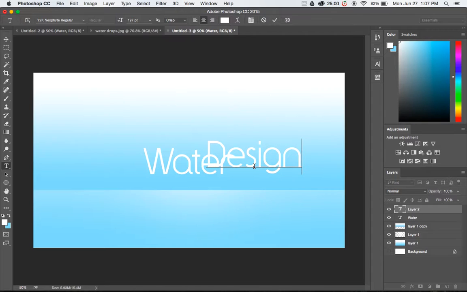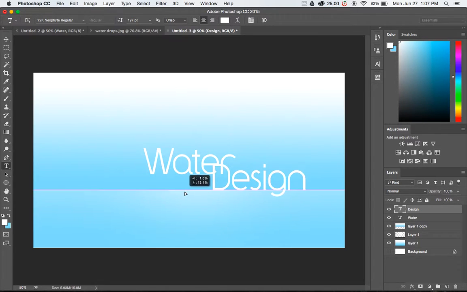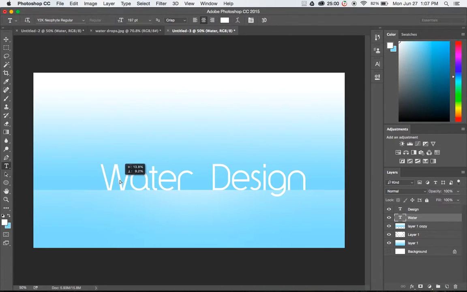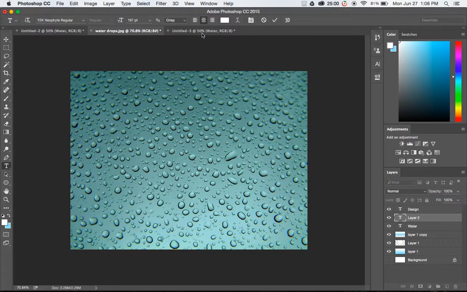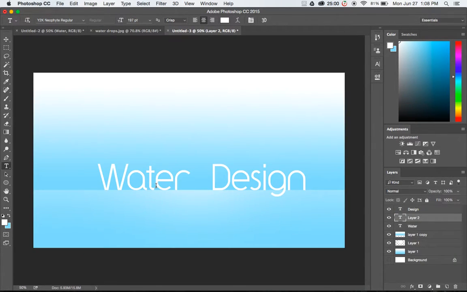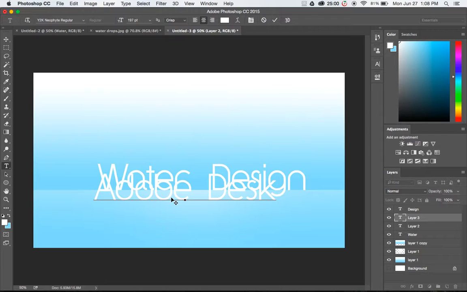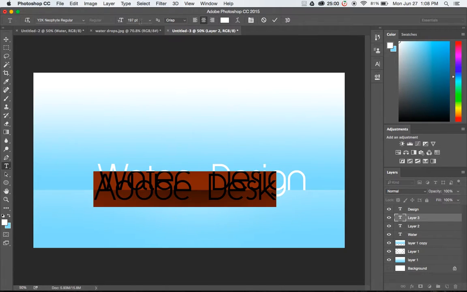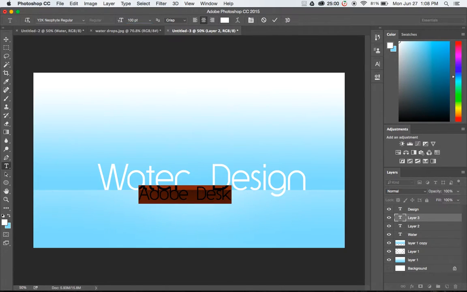Now with this, it's not advised to put the text all in one layer. And it's because this image over here, we're gonna use the water droplets image, and it's just not large enough to accommodate this long text here, so I'm breaking it up into two separate ones. Okay, and then I'm going to actually create a third one, and I'm going to do Adobe Desk. Good. Now that one I don't need that big, so I'll take it down to 100.